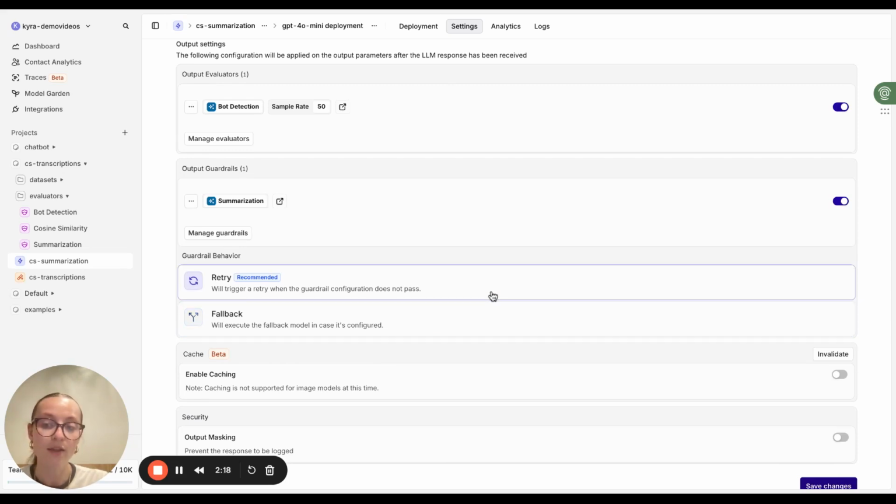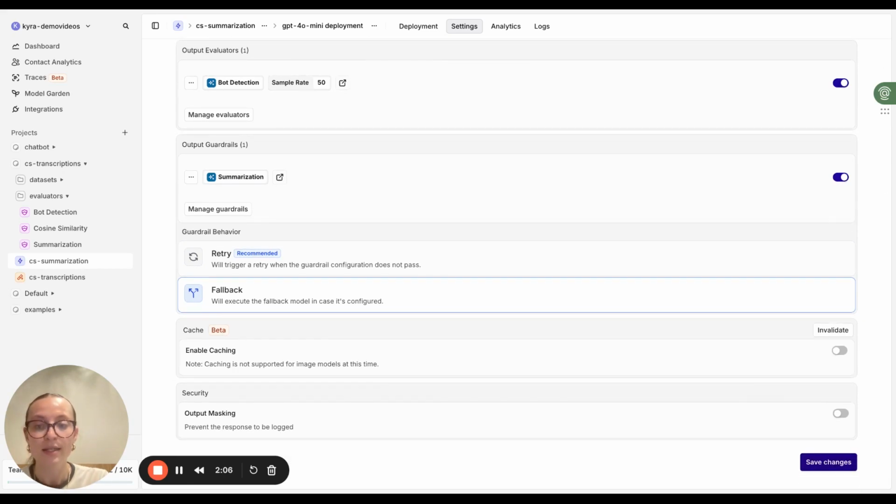You can either configure a retry, so we'll use the same model again to summarize, or you can configure a fallback. I will use a fallback because I'm using a heavier model, GPT-4o, instead of GPT-4o mini. Since I'm not necessarily working with sensitive data, I won't use output masking. But if you are, you can simply configure this and we won't track any of the logs. So this is the way you can add an evaluator or guardrail to the deployment to make your deployment as safe as possible.